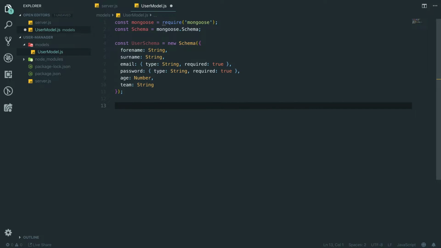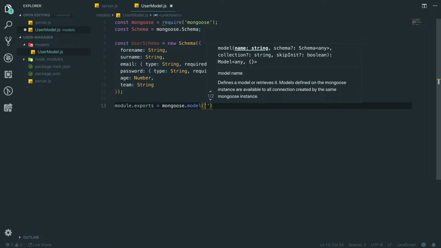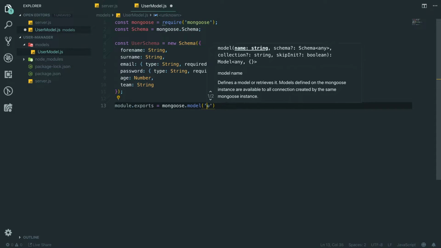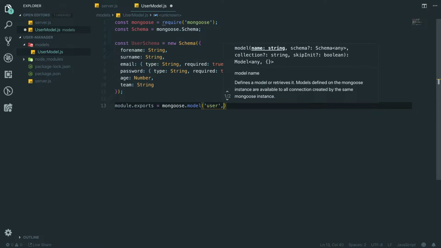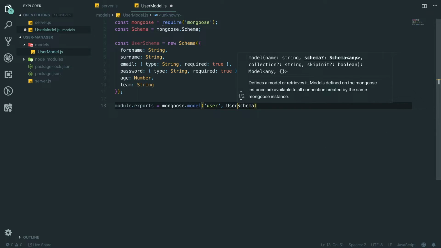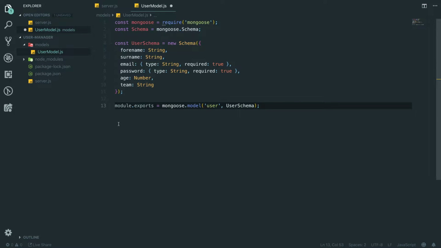So once we've created a user schema, we next need to actually create the model. And to do that, we actually have to export the model. So we want to say module.exports, and we want to set this equal to mongoose.model, and then we want to give the model a name, and this model is a user model. So we're going to say User, and then we want to give it a schema. So we're going to pass through our userSchema we've just created. And now this is all complete.